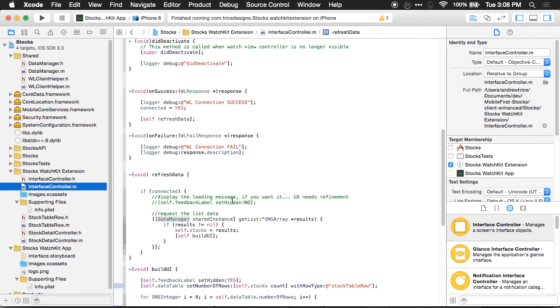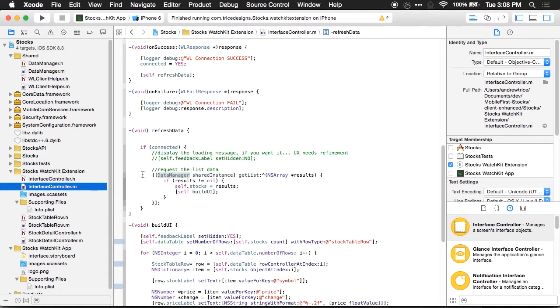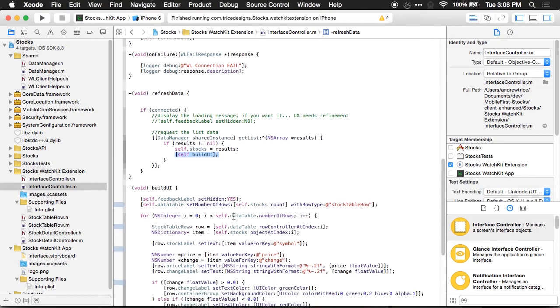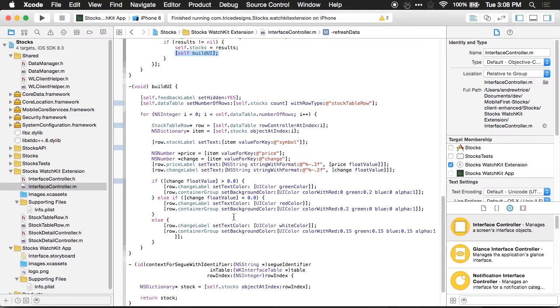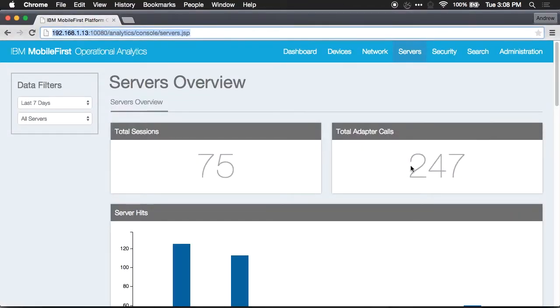And that comes back to where we've invoked this procedure from my data manager, where I called the getList method. When it returns the results, I'm saving that locally, and I'm calling my buildUI method. In the buildUI method, I'm not doing anything in particular to the MobileFirst platform. I'm actually just looping over the data. I'm populating the table, and I am setting the values for the stock label, the price label, and the change label based upon the values that are being returned from the server. And I'm also going to set the text color and set the background color based upon the values that are coming back from that server. Very, very straightforward.